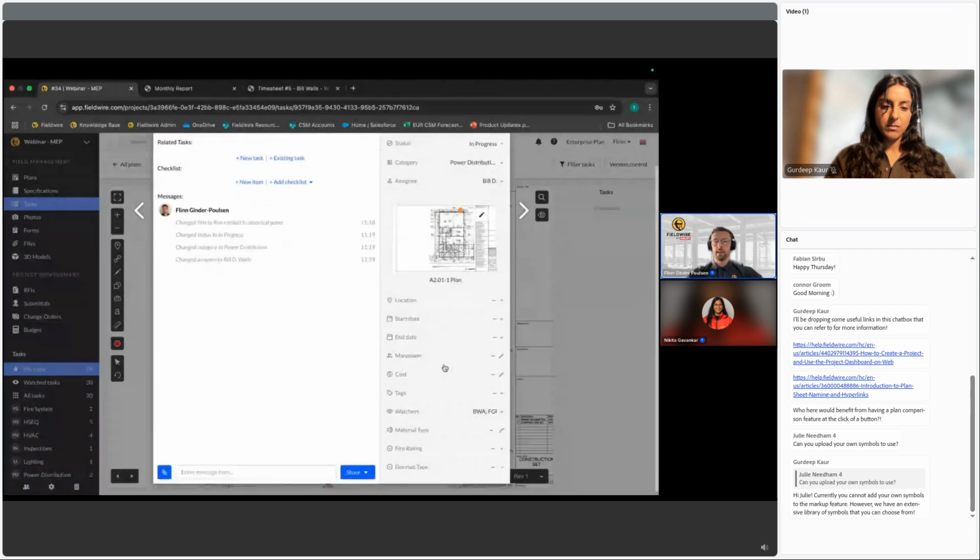And then here is where we can add further detail as well. So we can add a start date. I can say, I want this starting today and completed by tomorrow. We can add manpower and your cost, add some watchers. So someone that you want to add on there, maybe it's a site supervisor you want to add on just to have visibility of this task.